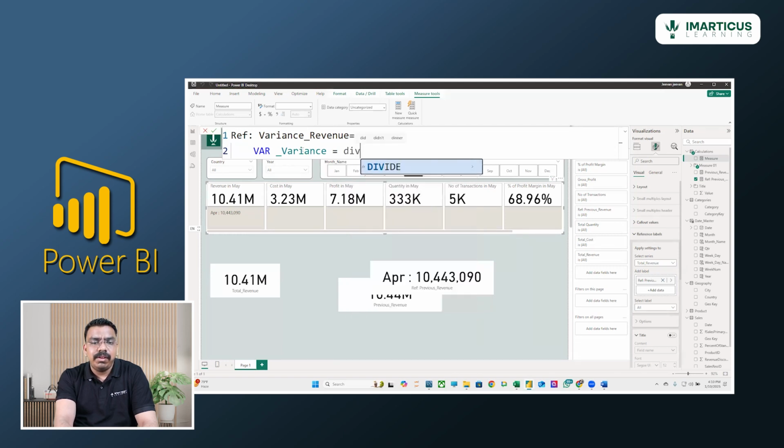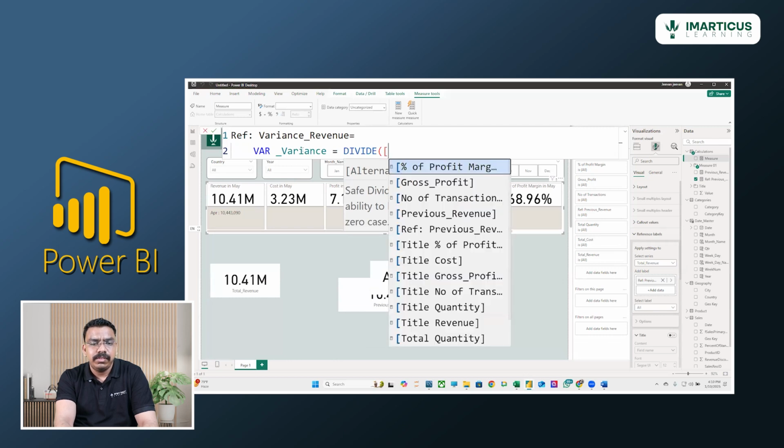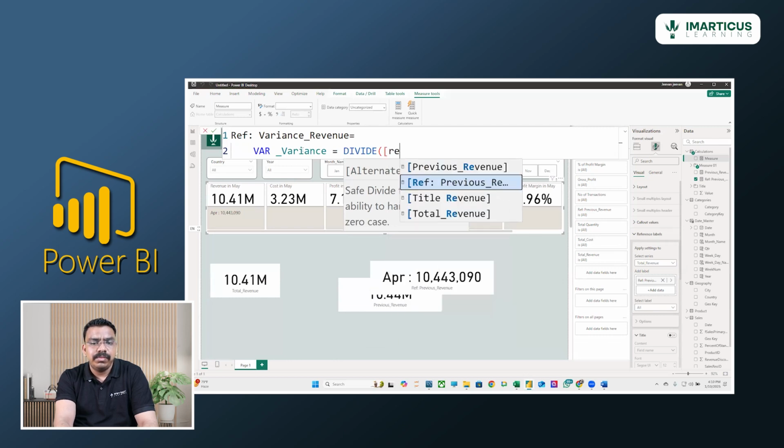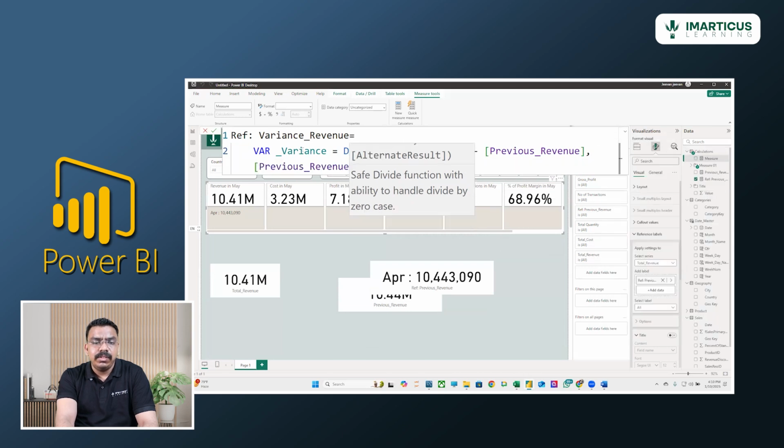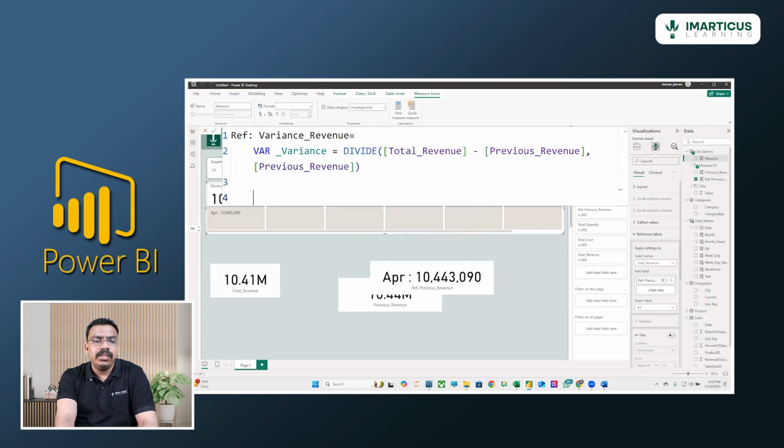minus, divide. I am using the divide function because I want to divide it with revenue, that is nothing but total revenue minus previous revenue, whole divided by previous revenue. Awesome. So now we got the revenue that was generated.